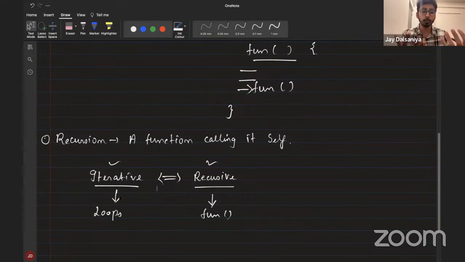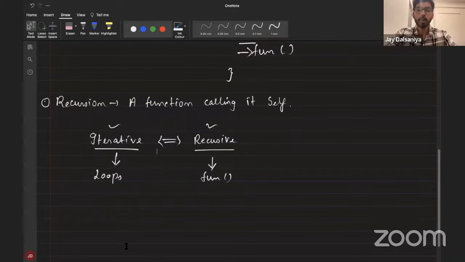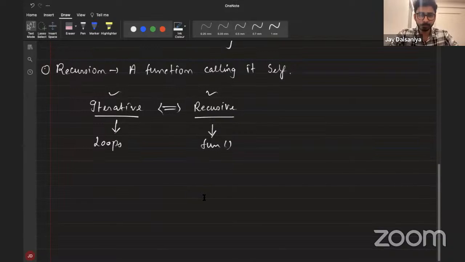After understanding a few more concepts on recursion, I'll write down all the differences, like what is the difference between iterative and recursive and when should you go with recursion. Okay.